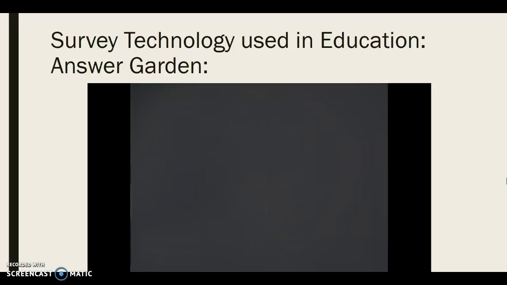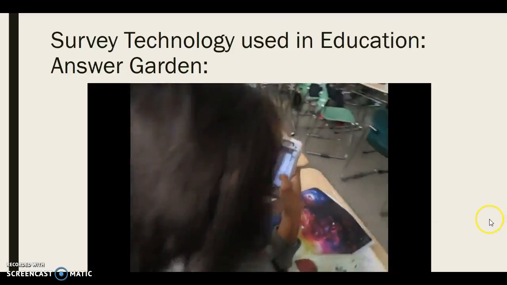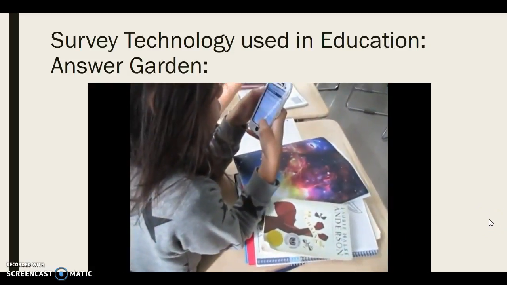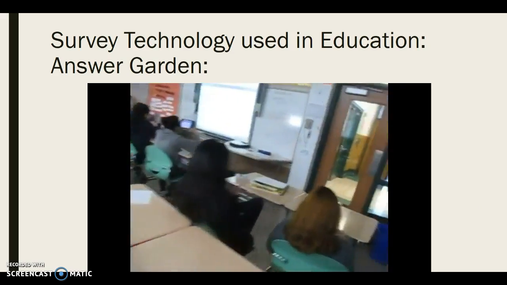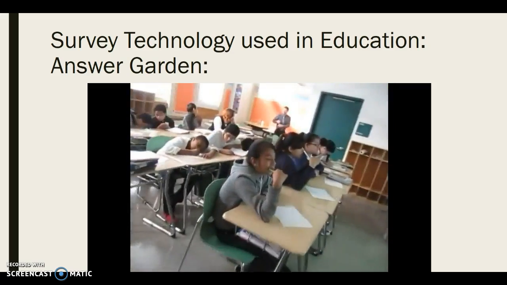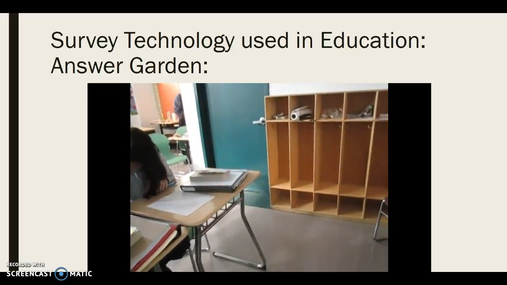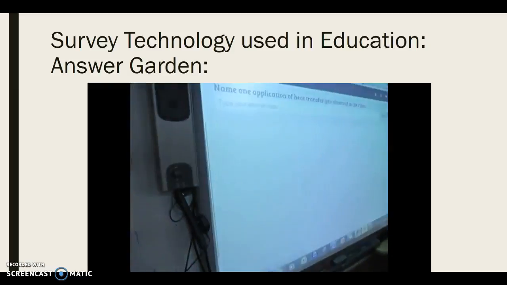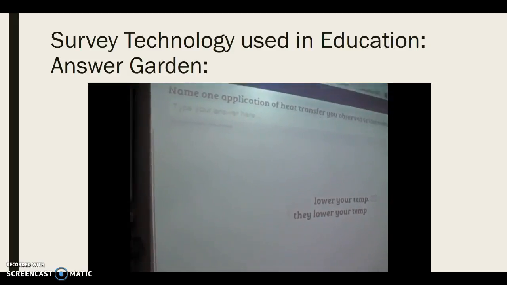Okay, so what does it want to read? Name one application of heat transfer you observed in this video. Okay, so one application each. Okay, one each. Okay, where's the page? Where's your response? Oh, okay. So, okay, let's see. Benny and Roberto. Okay, let's start. We only have two responses. Let's go. I need more.